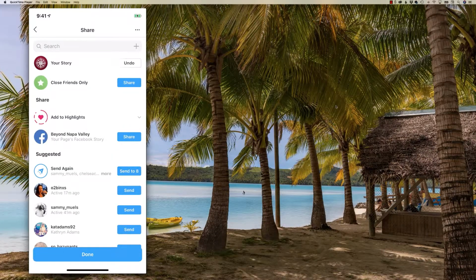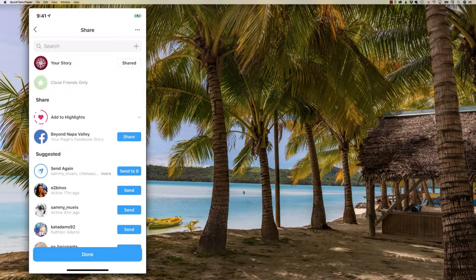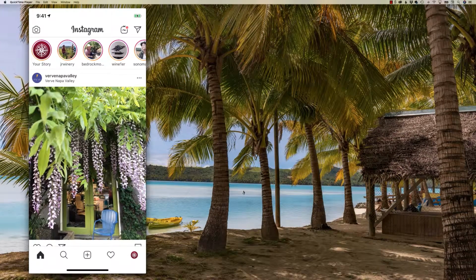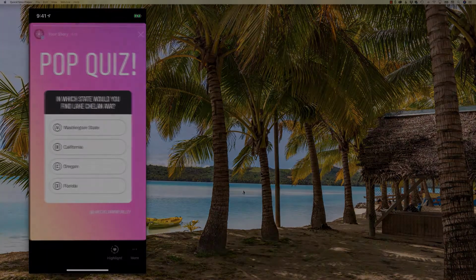And when I say that, it's going to wait for a few seconds. The undo button is going to change to the word shared, and I can also share it to my Beyond Napa Valley Facebook page. Oh, I have to sign in. I'll do it later on. But in this case, I can at least share it to my story. And if I share it to my story, and now if I click on my story up on the top left, up comes the pop quiz for in which state would you find Lake Chelan AVA. And that's how to create an Instagram story quiz on Instagram.